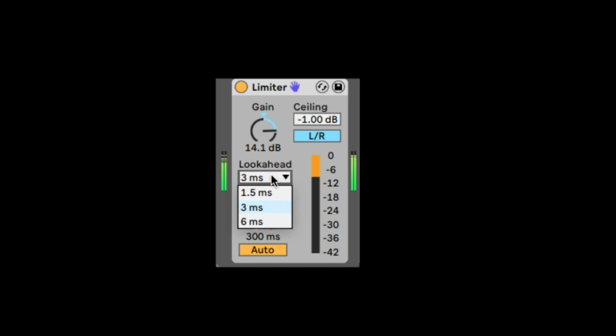Right here we have the look ahead. How long do we give the limiter to look ahead in time in order to anticipate whatever peaks are coming? So you can take it down or take it up for a smoother limiting.